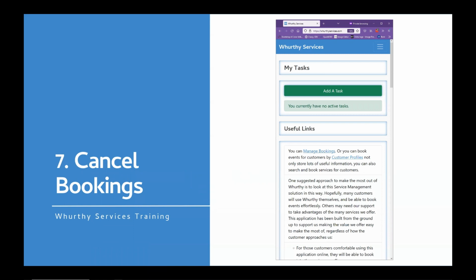And so we're returning to the mobile view. I'm going to walk through a scenario where as a service provider, it's the weekend and I'm on a day off, but for whatever reason, something's come up and I've got an unexpected absence on the next day that I would have to attend. So we're going to have a look at that. We're going to review and see how this is taken care of within Whurthy Services.